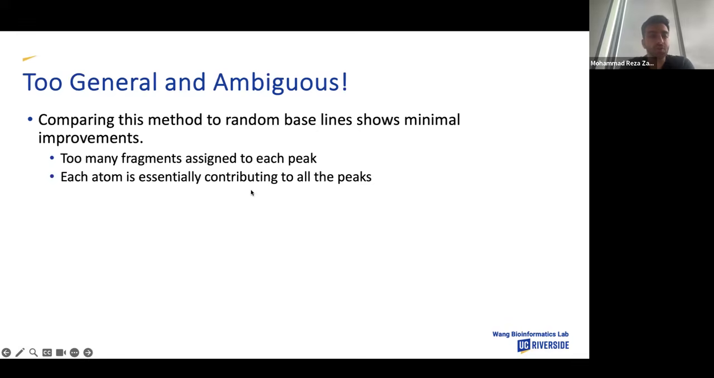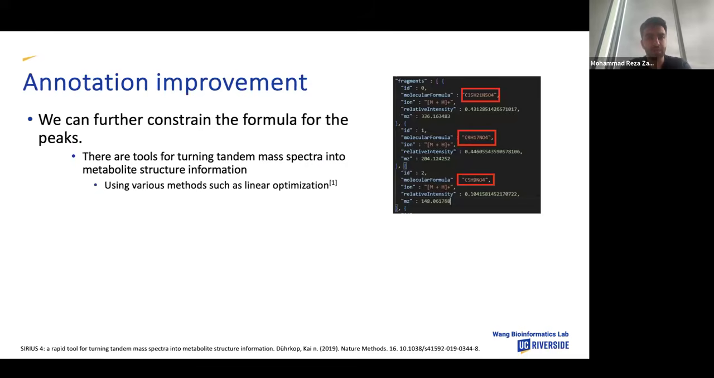So this is the root reason that this method by itself is too general and ambiguous, because too many substructures can be assigned to each peak, and each atom can essentially be in all the different peaks, and therefore calculating the intersection between these would not result in a good prediction for the modification site.